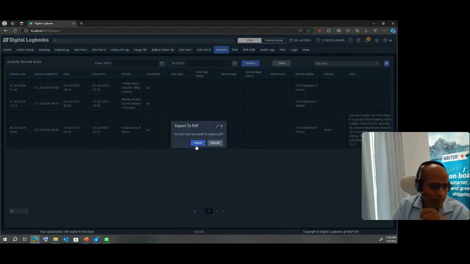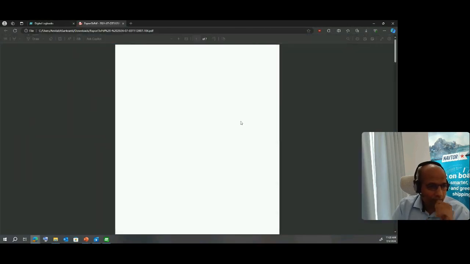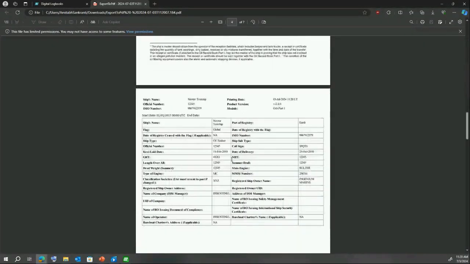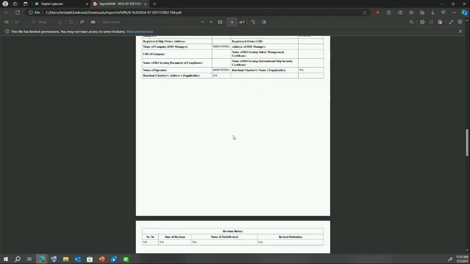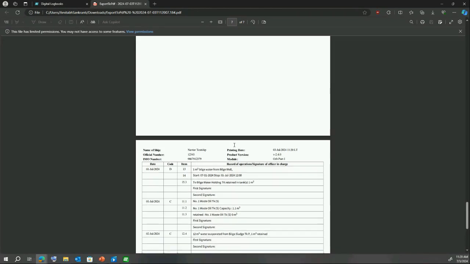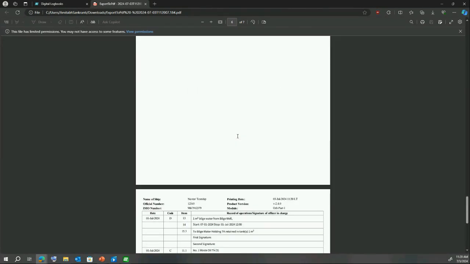So if you export the PDF, it would come out as a PDF record in the standard format with the instruction page and details, the guidance details that are given for MEPC 312. And it has the vessel details, it has the staff details who have been in this log, and then the records follow through with signatures.